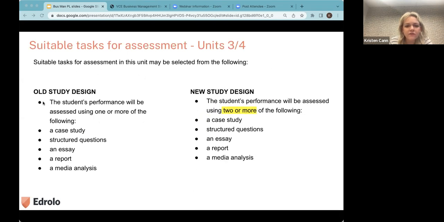In terms of Units 3 and 4, there is an addition saying that the student's performance needs to be assessed using two or more of the following items: case study, structured questions, essay, report, media analysis. I imagine most teachers were probably doing that anyway with their SACs or other assessment tasks. I think maybe it's a good opportunity to put in the Q&A what you have been doing or what you intend to do.